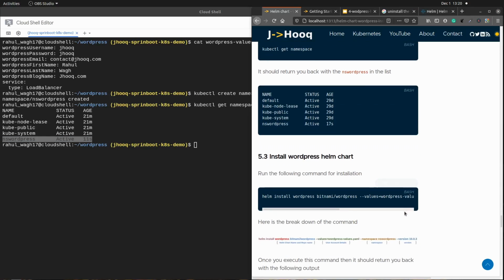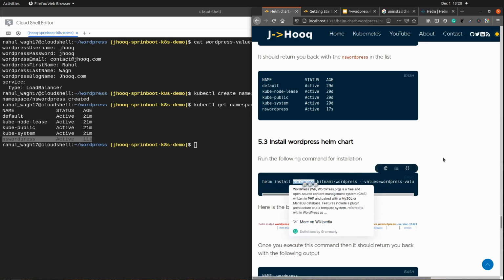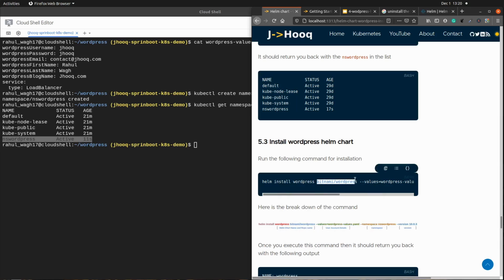All right, so let's move ahead. Now the next step is we need to install WordPress. This is the command for installing WordPress. The command is helm install wordpress, that's the name of our package. And this is the repo URL, that is bitnami/wordpress. Then followed by values, that is wordpress-values.yml.